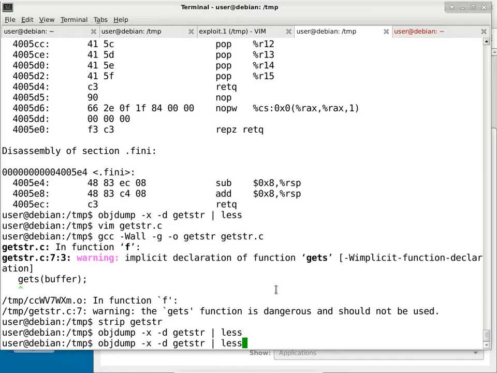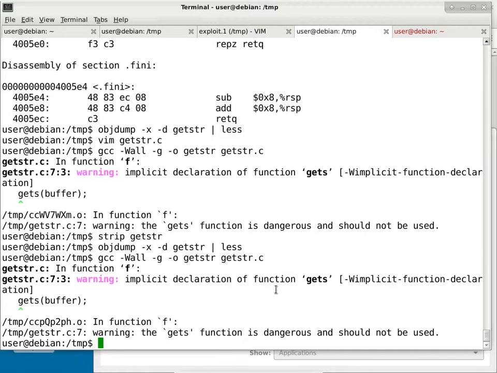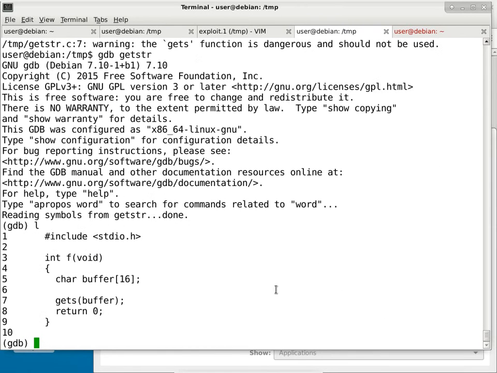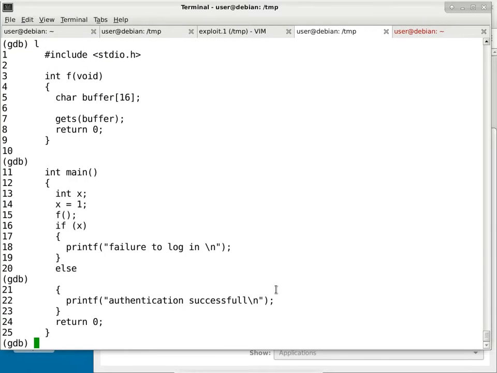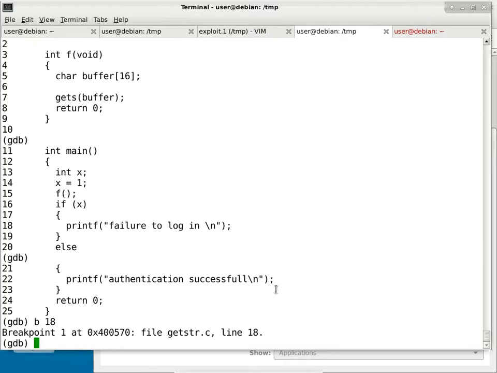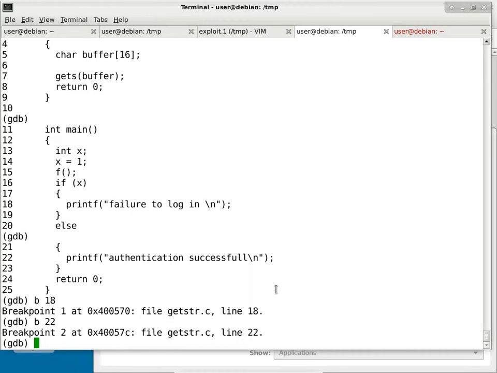All right, so let's do this without stripping first, because we need to make sure that this code is breakable. The two points of interest are line 18 and line 22. One way to look at that is to put a breakpoint on line 18 and a breakpoint on line 22. And this is really kind of important, because this is cheating.